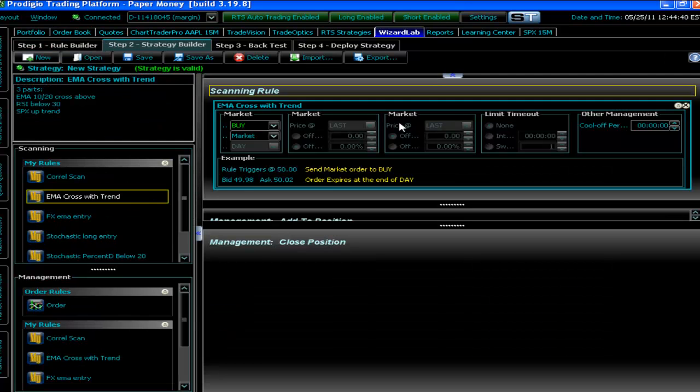And that signal is going to do something, and what it does is defined by the strategy. So in the first part of this strategy, I'm going to say I want to run a scan, and that's why it's my scanning rule, using this EMA cross with trend rule. And when that happens, a trade signal is going to fire. I'm going to talk about what that means, but it basically means that the rule kicks in and it gives you some kind of signal.